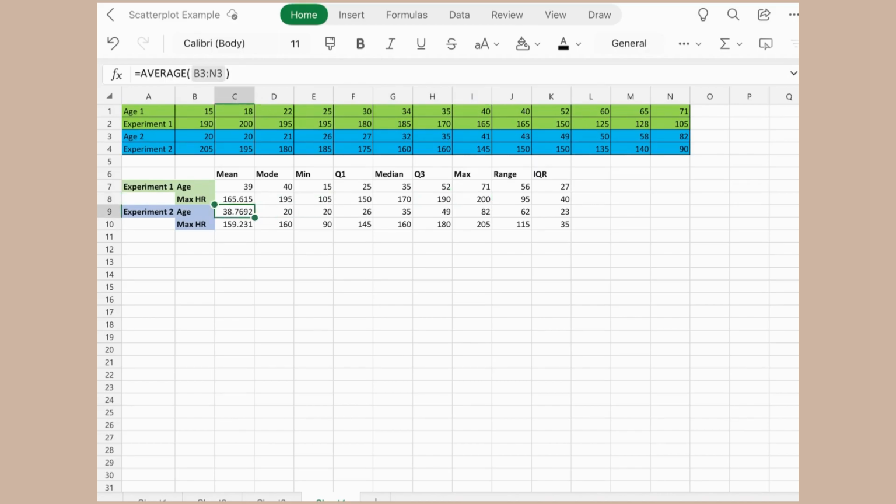For age, in experiment 2, you can now see it's now looking at B3 to N3. Okay, so it's, again, we can tap across, see it's the same each time. So it's all the third row this time. So we're looking at the right set of data. And again, for our final set, our maximum heart rate for experiment 2, if you tap, you can see that it's looking at the fourth row, B4 to N4. So you can see all of these are doing that.